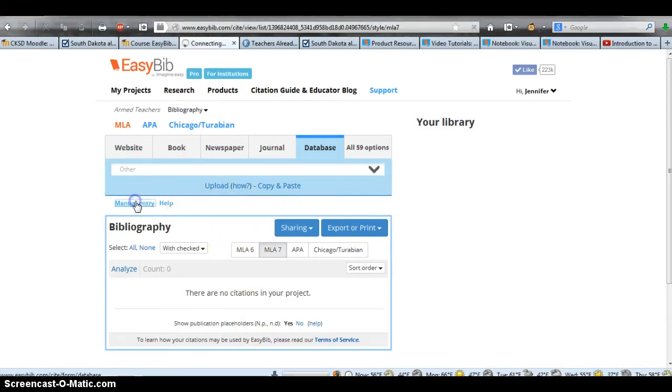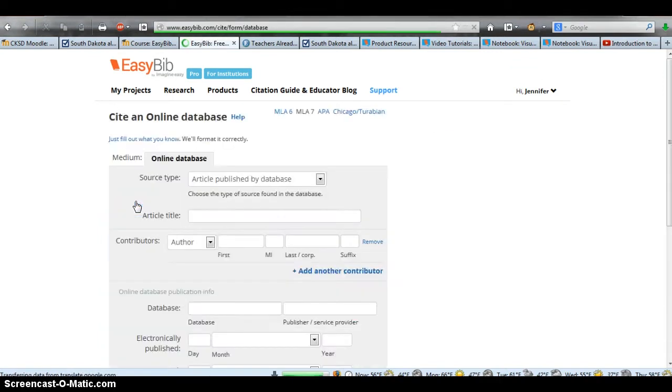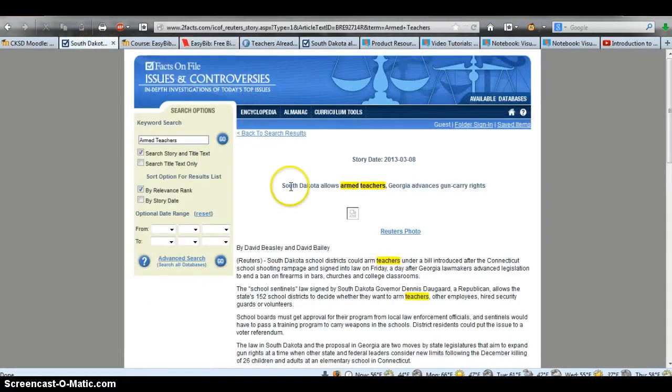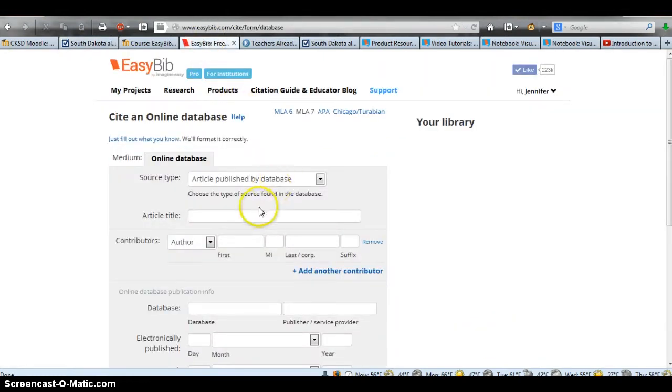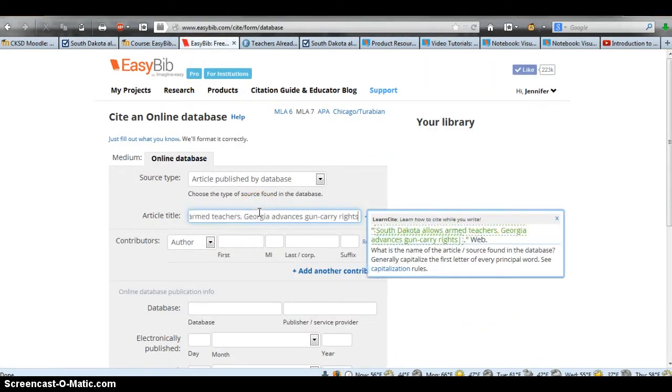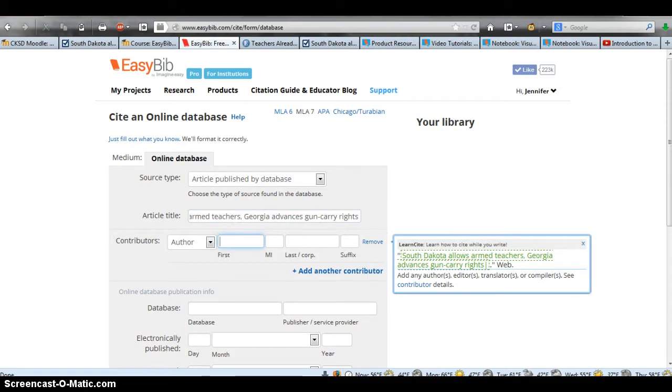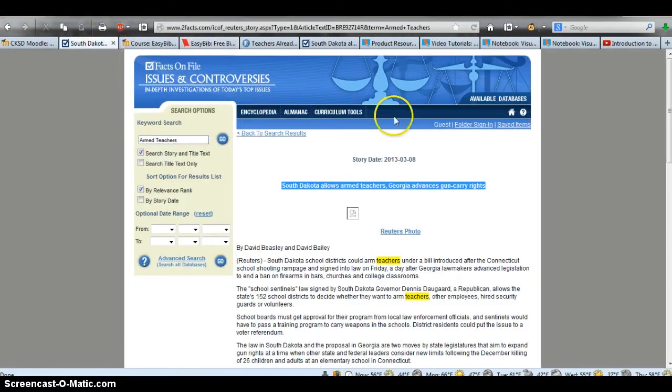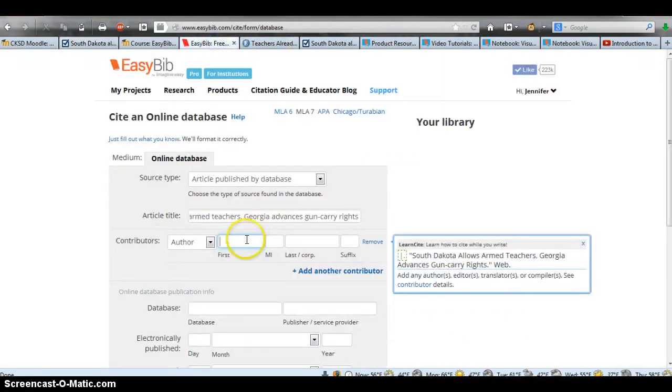And I'm going to go to Manual Entry here. And it's going to pull up the information for me that I need. So here's my South Dakota. I'm just going to go ahead and copy this. Check out the author's name here: David Beasley and David Bailey. Type those in.